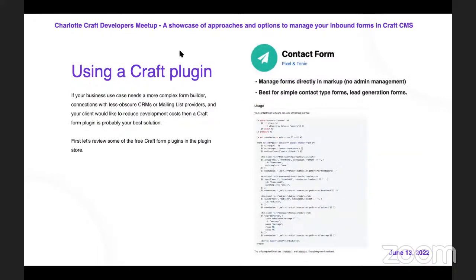Craft plugins. So there used to be a ton out there. There's not as many now for Craft 4. So we're going to mostly touch on what's available for Craft 4 now. If your business case needs more of a complex form builder, but connections to less obscure CRMs, more common ones, Pardot, HubSpot, whatever else it is, or if you're just collecting stuff from a contact form, or trying to just hook up something to MailChimp for a mailing list, and your client wants to reduce development costs and not have to maintain something that you've baked yourself, then a free or low-cost Craft plugin is probably exactly the way to go.